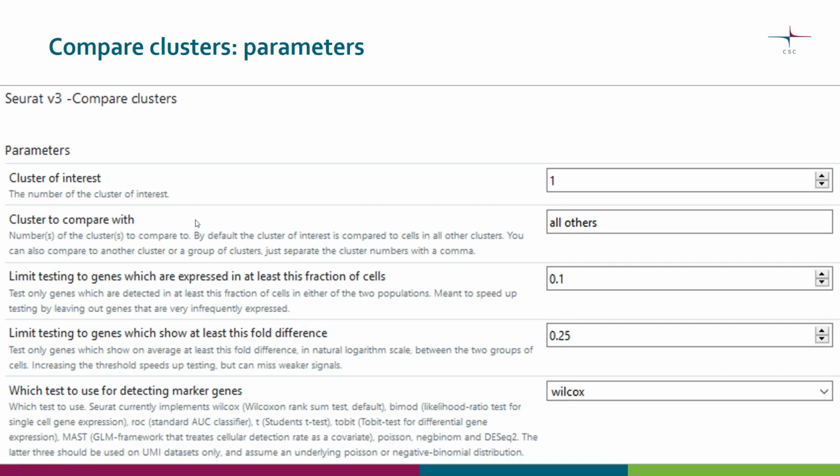And let's have a look at how the parameters for this tool look. So here first of all, you need to specify the clusters you want to compare. So now here we have 1 and all the others, but you could equally well say here 2 versus 3 or 7 versus 1 or whatever. And then you again have the same parameters for limiting the testing in different ways and the test to use.